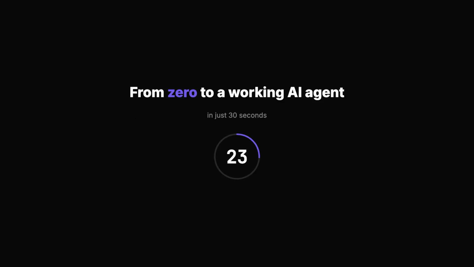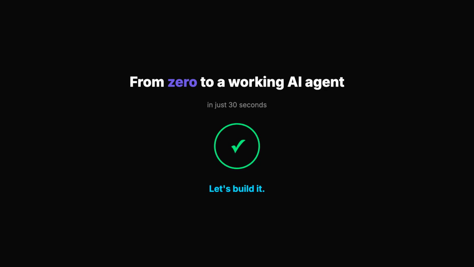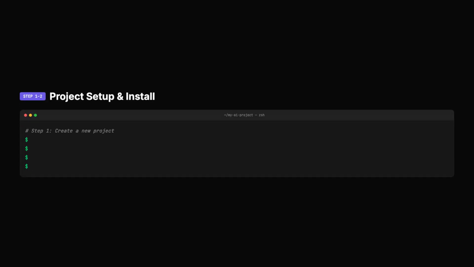What if I told you that you can go from an empty folder to a fully working AI agent in under 30 seconds? No complicated setup, no cloud dashboards, no boilerplate, just a few commands and a couple of YAML files. Let's prove it. First, create a new project directory and initialize it with npm.